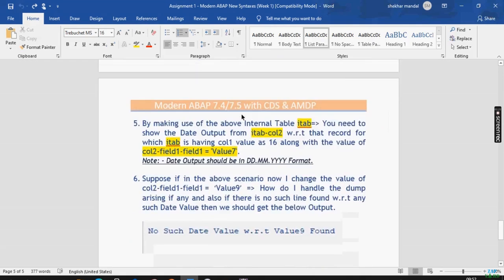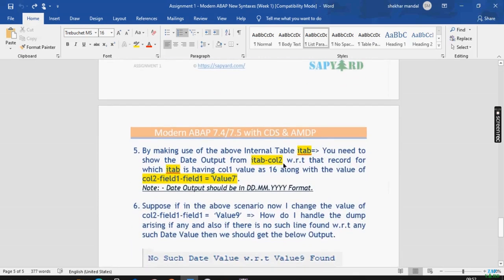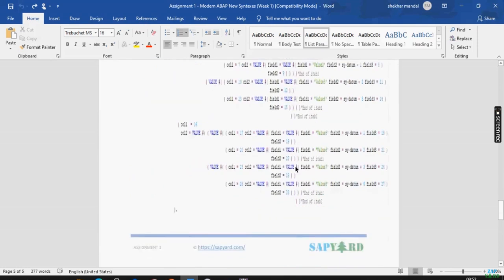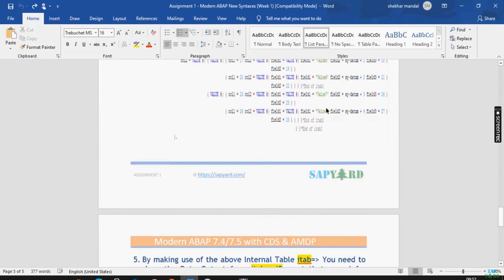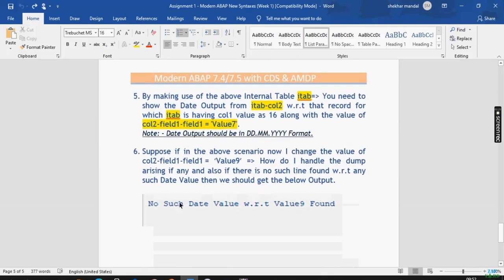Remember, you have to make use of chain table expression as we discussed. This is a very good question which I have created for you to practice. And everything has to be done in one go. Now suppose in this syntax, if you have found the solution, if you change value 7 to value 9, obviously it will give you a dump. To avoid that dump, I want you to show that output: when you are executing that statement of code, you should get the output that no such date value with respect to value 9 found.